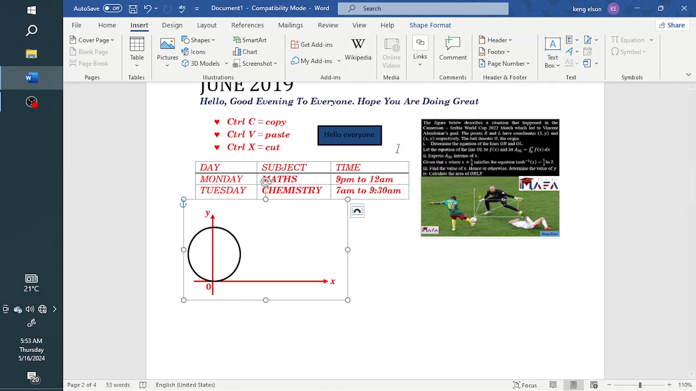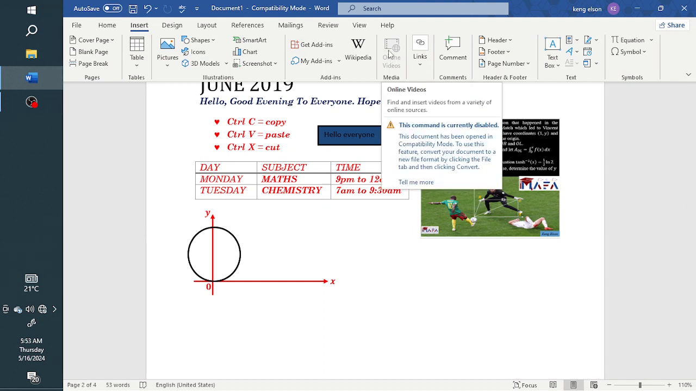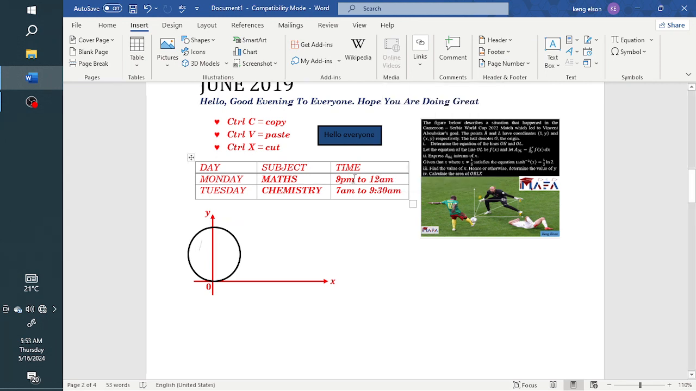If you want to insert an online video, you must be online. This command is currently disabled. The document has to be open in compatibility mode. The thing is that I have to be online, and like I said, I'm using a higher version of Microsoft, so I could insert a video into my document. Don't bother, I'm going to do that and I'll send it to you.